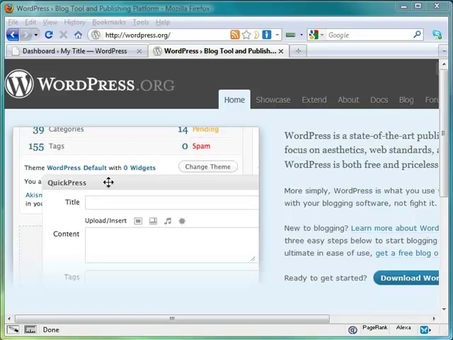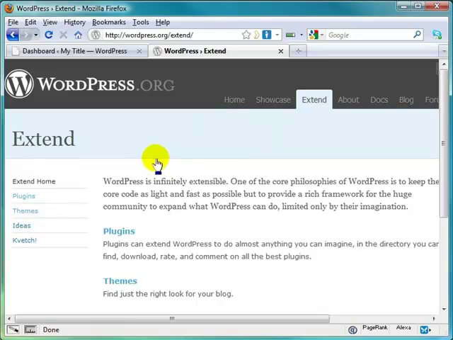And let me show you what I'm talking about. If we head over to WordPress.org, the same place we got our themes to add additional looks and feels to our blog, we can go to Extend, again, to add additional functionality to our blog by clicking on Plugins.